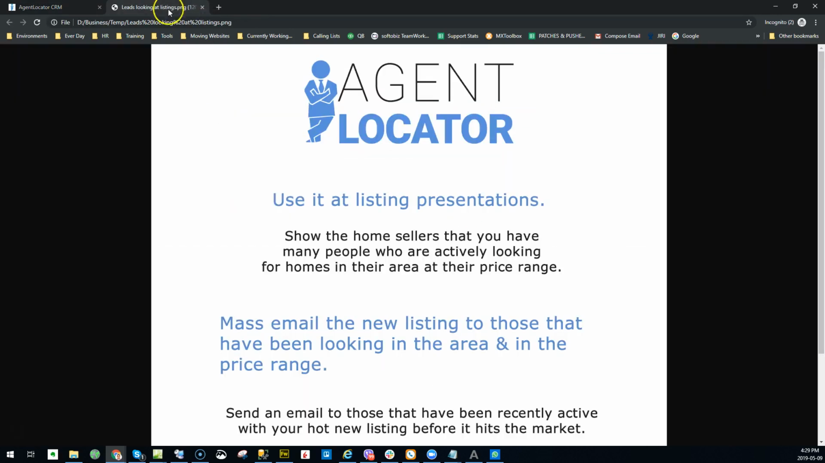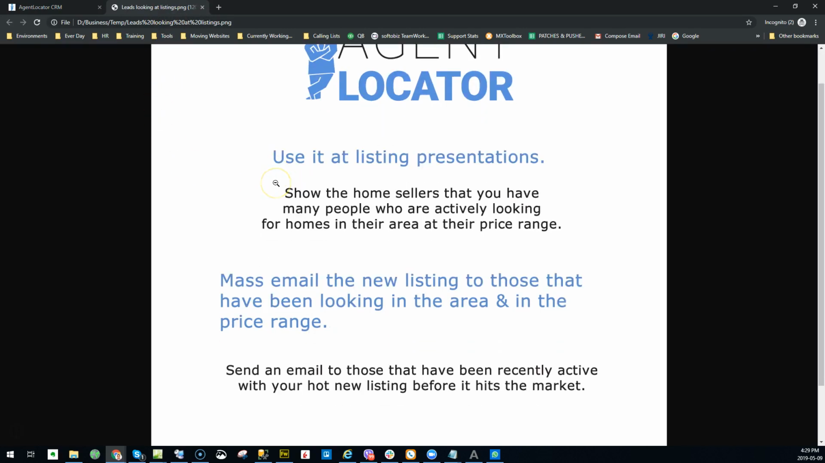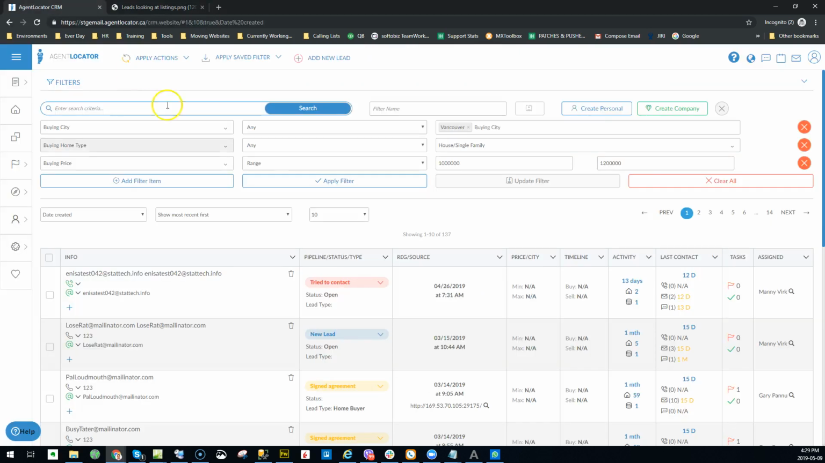So now, how do we actually use this? How can we really make it useful for ourselves? First and foremost, in listing presentations. If you're getting a chance to list a property in Vancouver, as an example, and you sit down with the buyer and seller, you can say, well, Mr. and Mrs. Seller, not only am I going to list your property on the MLS market just like every other agent does, I'm going to expose your listing to people that are actively looking for properties in Vancouver in the price range where your property is at.